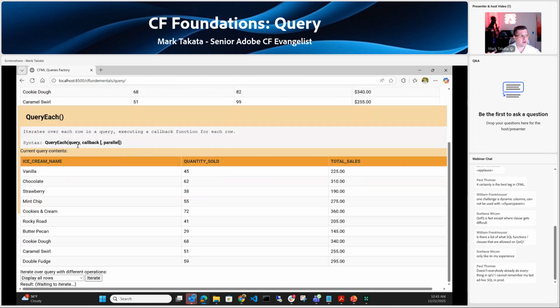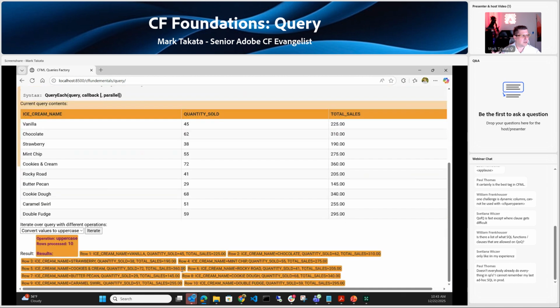And so you're going to specify the query, the callback, and also this supports parallel processing, right? So if you've got a lot of stuff that you're doing here, you can actually use parallel processing just to spread the load out a little bit, but it's very, very, very useful. So let's see. I'm going to go ahead and I'm going to convert all of the text values to uppercase and output them out. So there you go. We've got vanilla, chocolate, all of that. So essentially what this did is, sorry, one second.